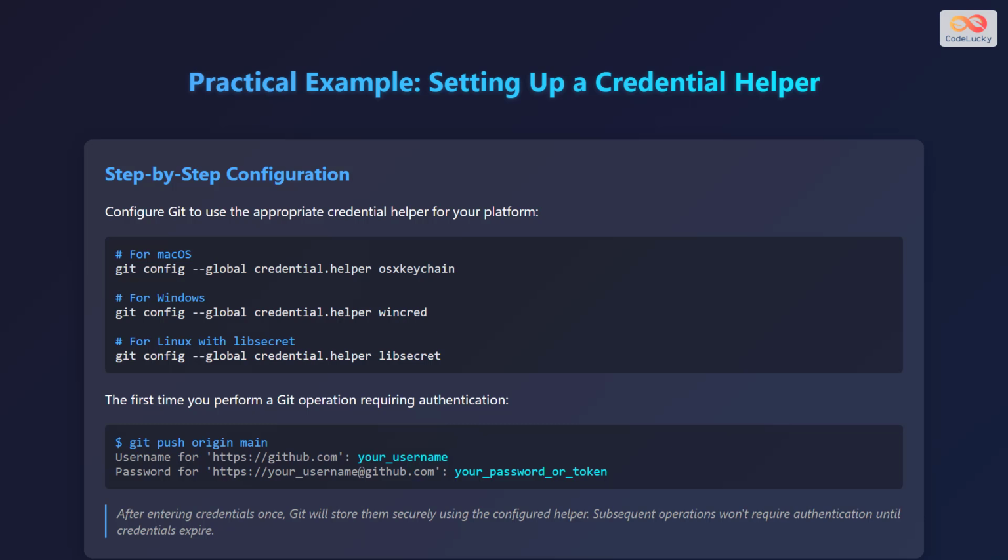The first time you perform a Git operation requiring authentication, Git will prompt you for your username and password. After entering credentials once, Git will store them securely using the configured helper. Subsequent operations won't require authentication until credentials expire.